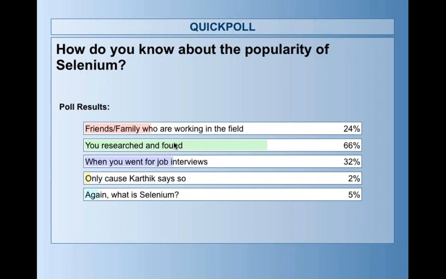And 32% is again a big number because you went for job interviews and you got the feedback. Do you know Selenium? I am actually very honestly happy about the fourth one. That's just 2%, team. Only because Karthik says so. Just because I keep saying Selenium, Selenium, hardly any one of you are joining that or taking that line. It is your own research. It is your own word of mouth. You have heard it from others, and you also have heard it from the lion's mouth. That is your job interviews. Great, team. Thank you so much for this poll.